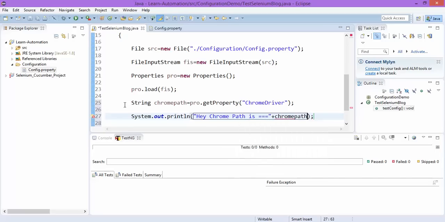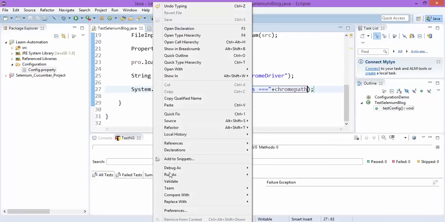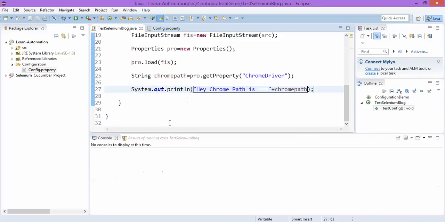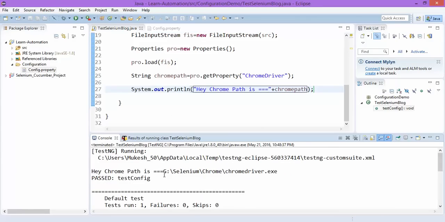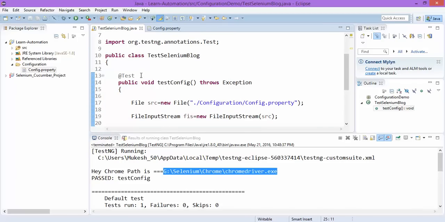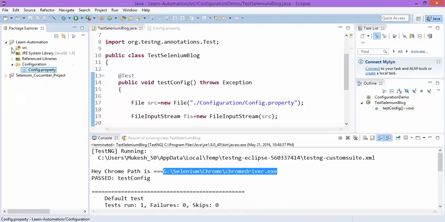So now if you simply run this, run as TestNG test. Okay, so now if you see here, it is getting the exact location, G drive, Selenium folder, Chrome folder, and chromedriver.exe. So you are able to read this property file. Now we need to use this in our script as well. So this is just a dummy code. The actual code we'll use now.